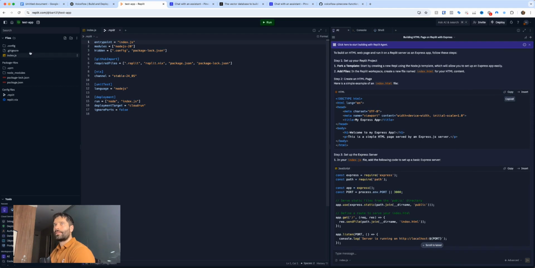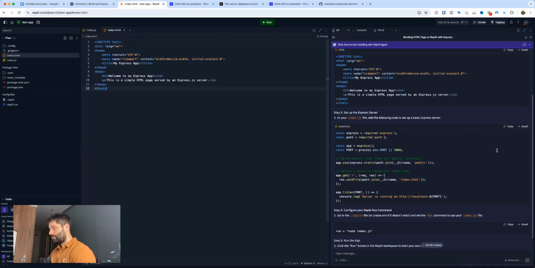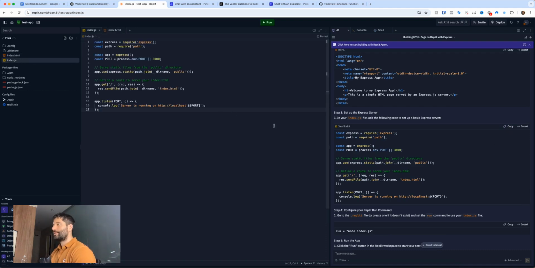So I'm going to copy this and create a new file over here called index.html. And I'm going to paste the code in here. Now let's go to index.js, click copy, go to index.js and paste it in here.